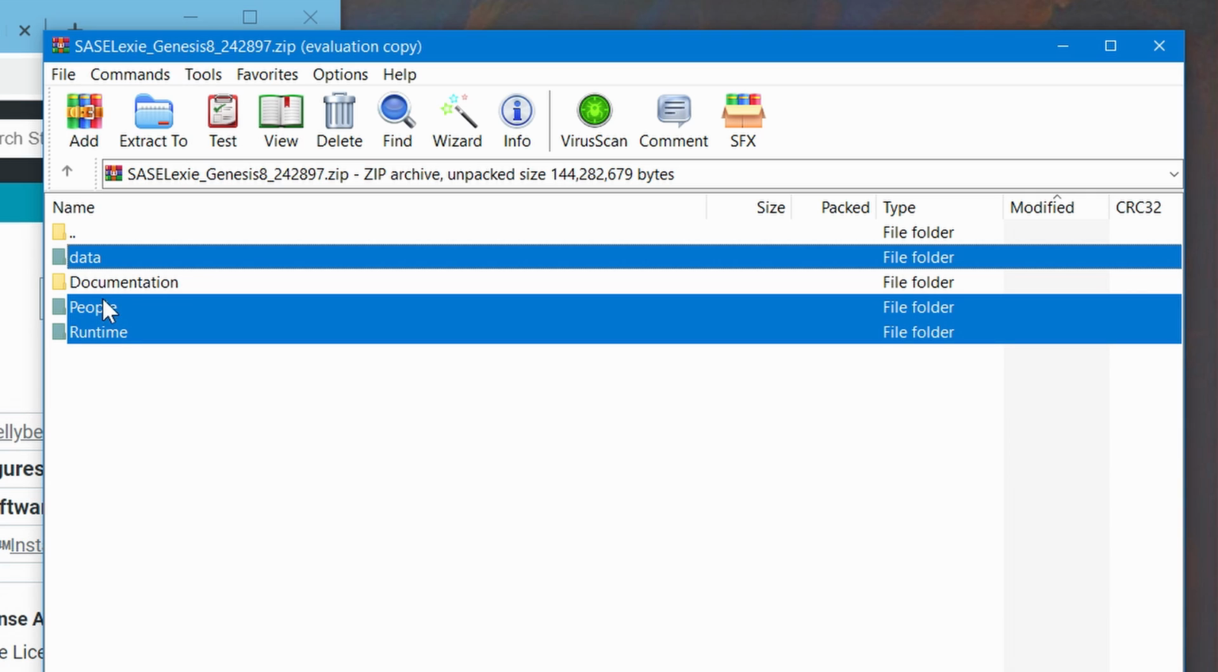In this case, runtime, people, and data, these three folders. You would normally just drag these into your library and all that content would get added. What you want to do is take these and put them inside of a separate folder you create called content, and then zip that folder. It has to be a .zip extension.